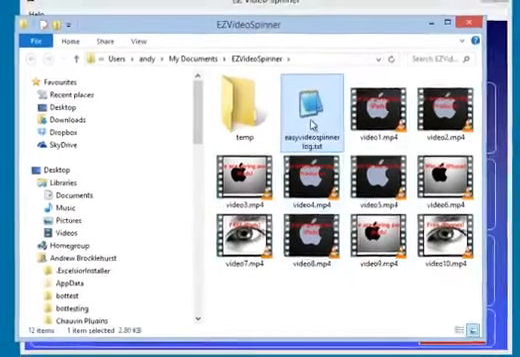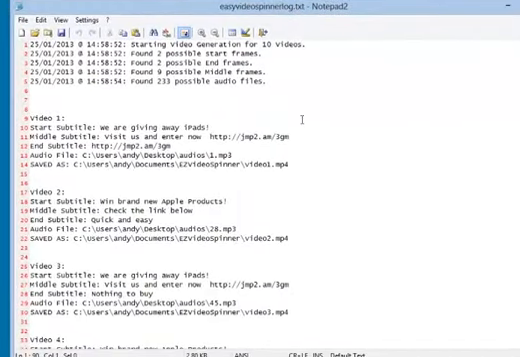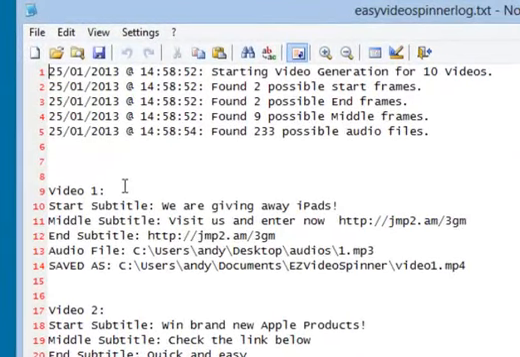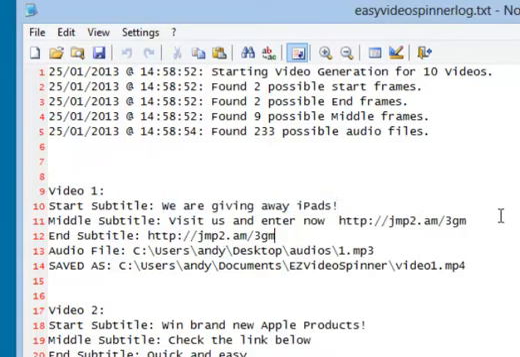It also gives me this log file, and this is really useful. Inside the log file, it tells me about each video. So video 1, it tells me what the subtitle is, middle title and the end. It tells me which audio file it's used, and it tells me the actual video name. Now, the main thing that's useful in this log file is when you come to upload to YouTube, you can copy and paste from here, and this gives you bits of spun data to put into your description or into your title, so it just speeds the whole uploading process up.